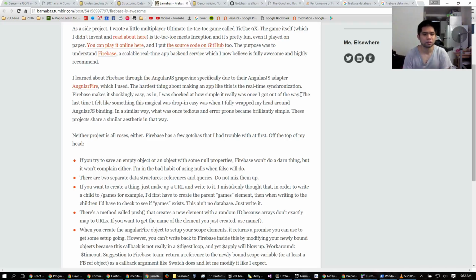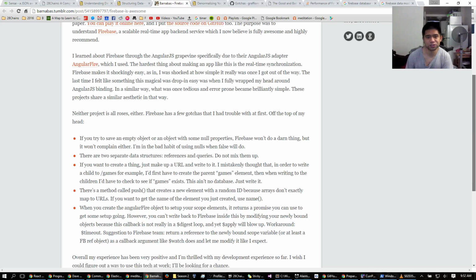The last time I felt something this magical, this drop-in easy, was when I fully wrapped my head around AngularJS binding. That is really cool. That is really correct. The amazement you feel when you do three-way data binding, and it can take less than 3 minutes to set up. If you look at the official getting started guide, it's that simple. And then he goes into the gotchas.